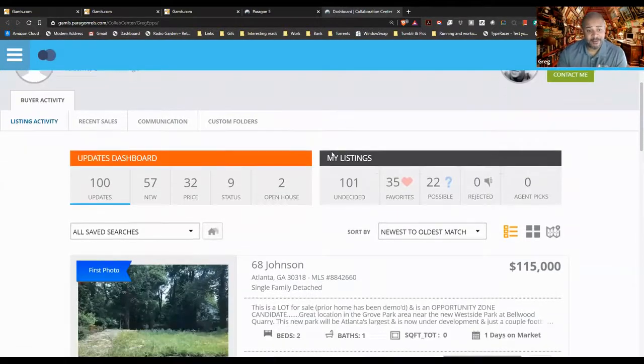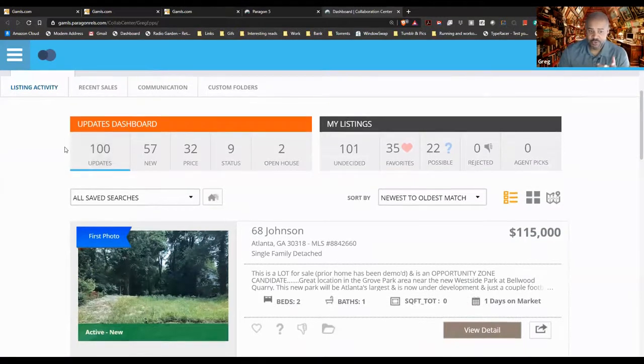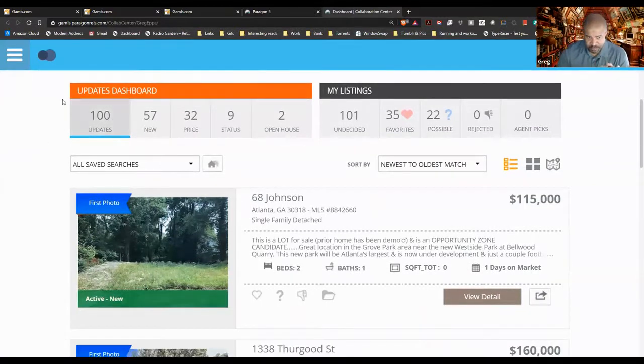Now going below that, notice that we have buyer activity here. Just so you're aware, if I set Clem up as a seller or as a buyer and seller, search in each, there would be a seller's tab as well that they could click on to view that activity report that we looked at earlier on today. So this is going to work on both sides of the coin. But looking at the buyer side, if I scroll down, we've got our updates dashboard and my listings.